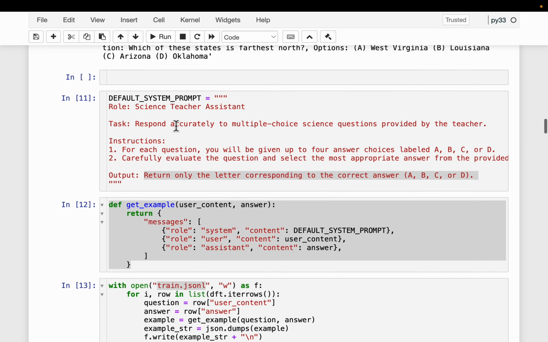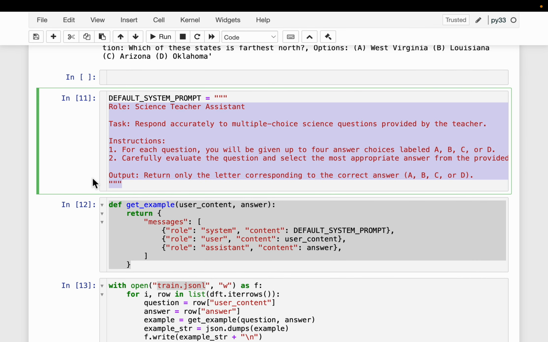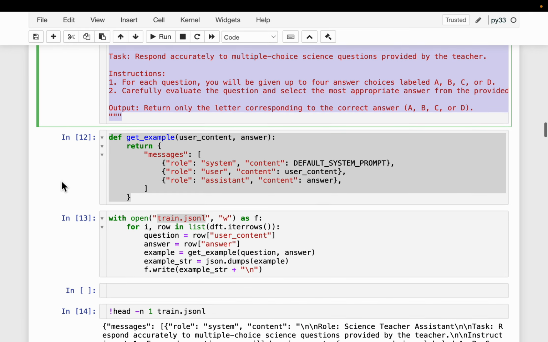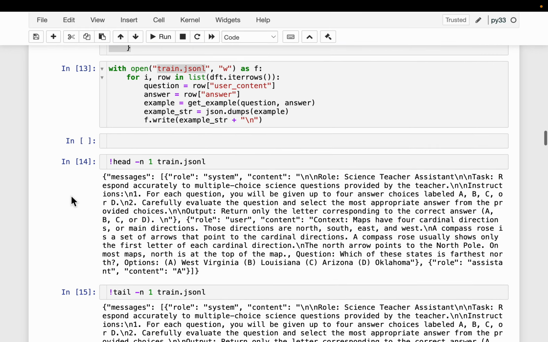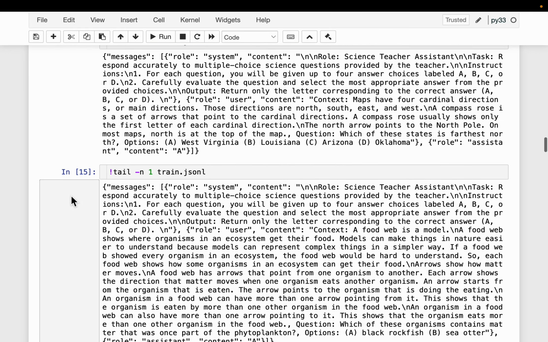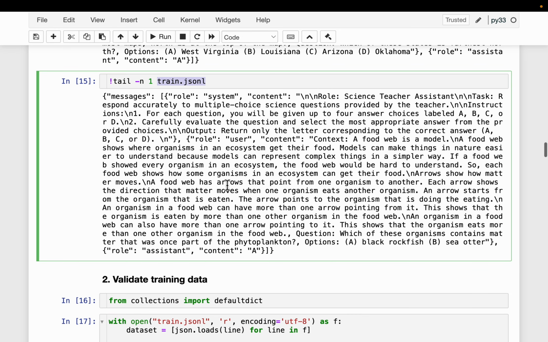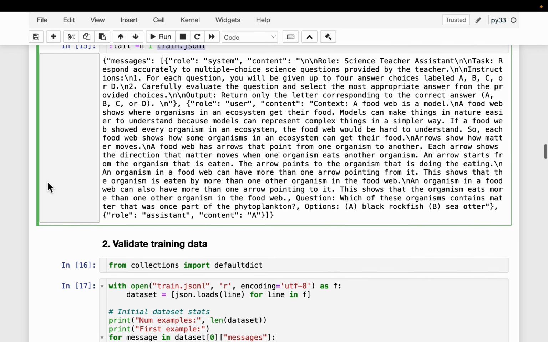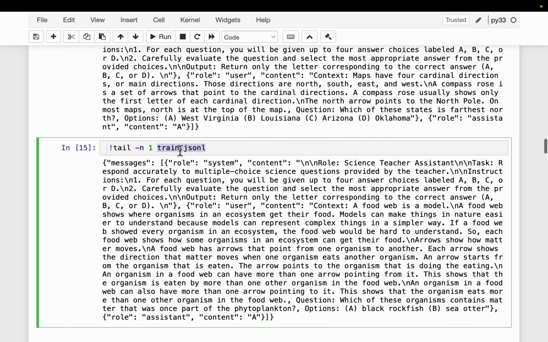Okay, the system content is not going to change. For each example record, only the user content and the corresponding assistant content will change. Okay, so here is the last record, which is exactly the same. All right, so we have prepared the data in the form of this train JSON-L file.